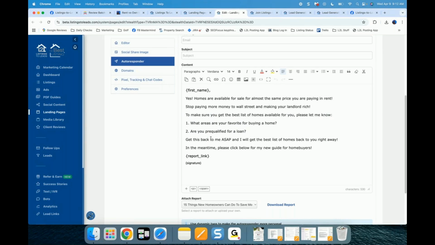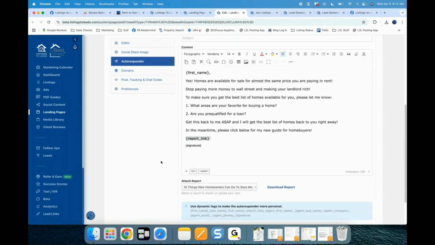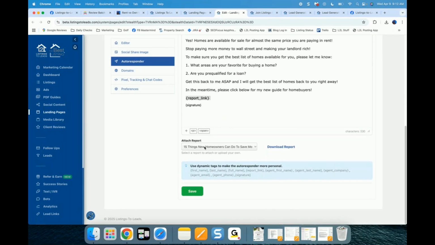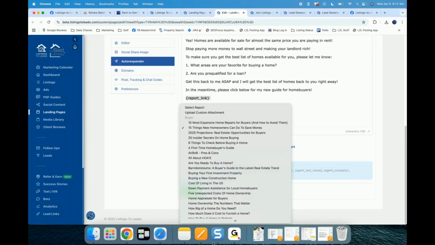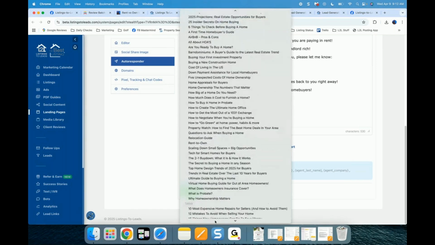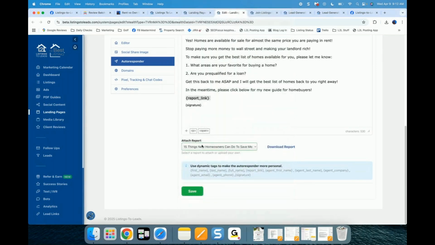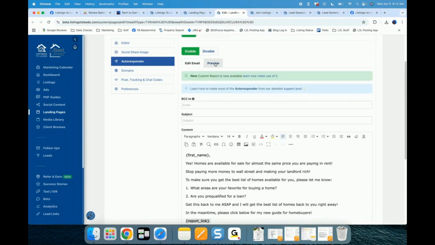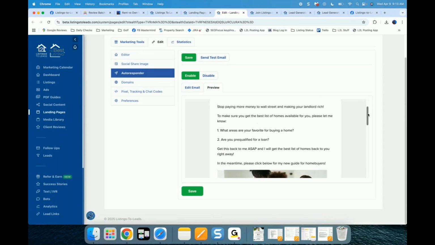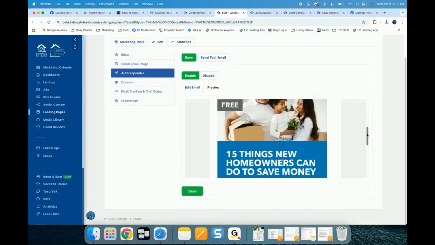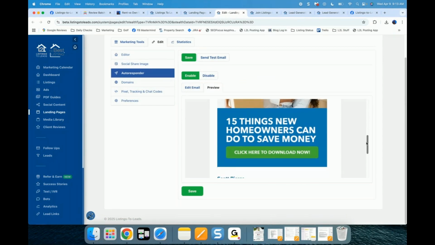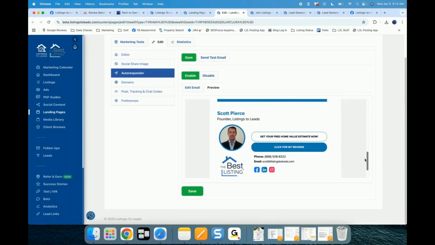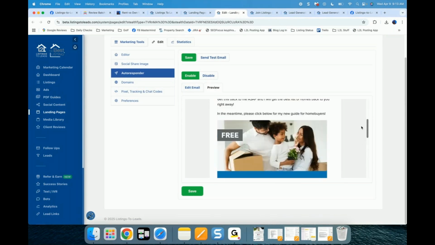And the last thing I'll say here about the autoresponder, there's a link here called report link. And that's going to be to a PDF guide. I'll show you what that looks like in a second. But how I added that, right below every autoresponder, I can include the PDF guide. And so when you do that, it'll drop a link and you can move it around. And let me show you, if I come up here to preview, this is what that autoresponder looks like. So 15 things new homeowners can do to save money. That's the PDF guide I selected. Those are my listing leads signature at the bottom.